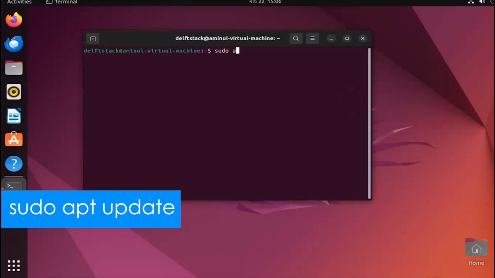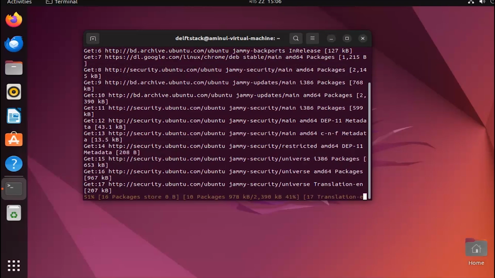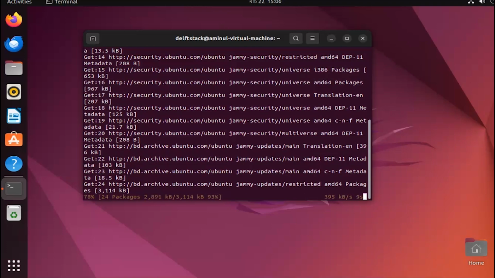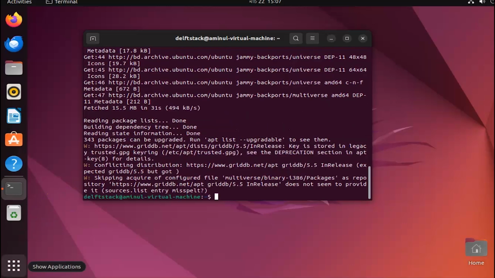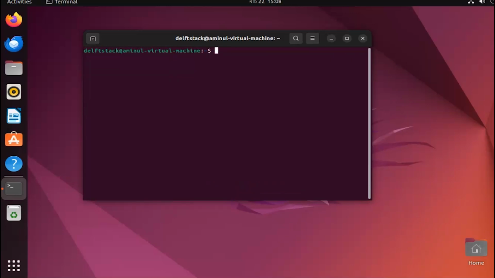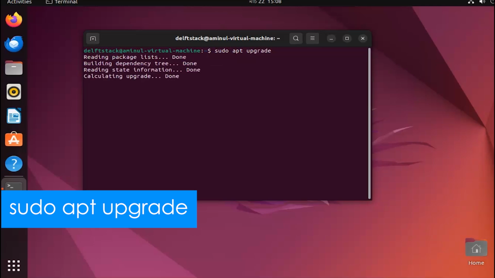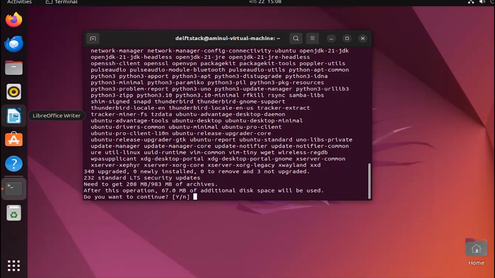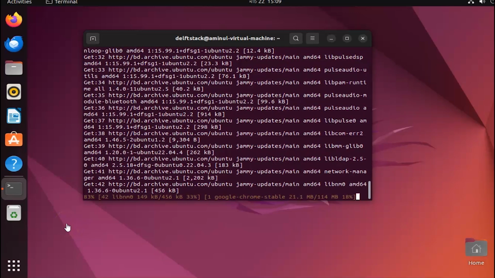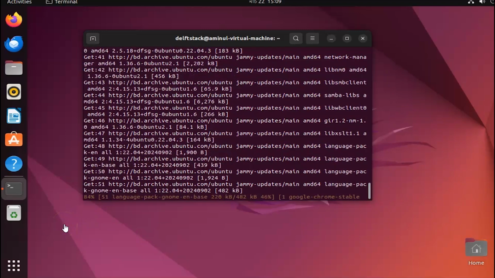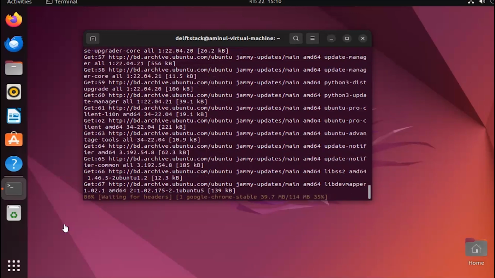First, update your system with the following command. Now run the following command to upgrade your system and install the updates. That's it.